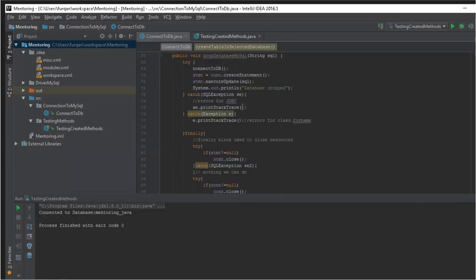So what are all these methods doing? They're just executing queries.